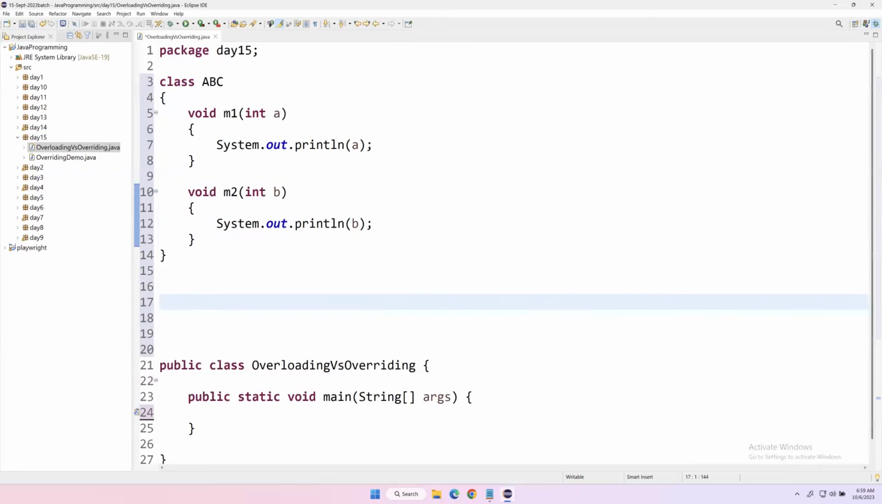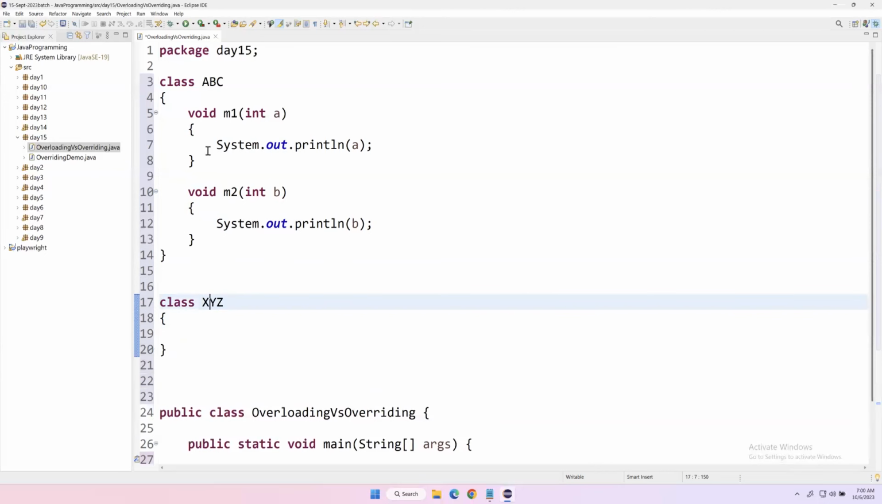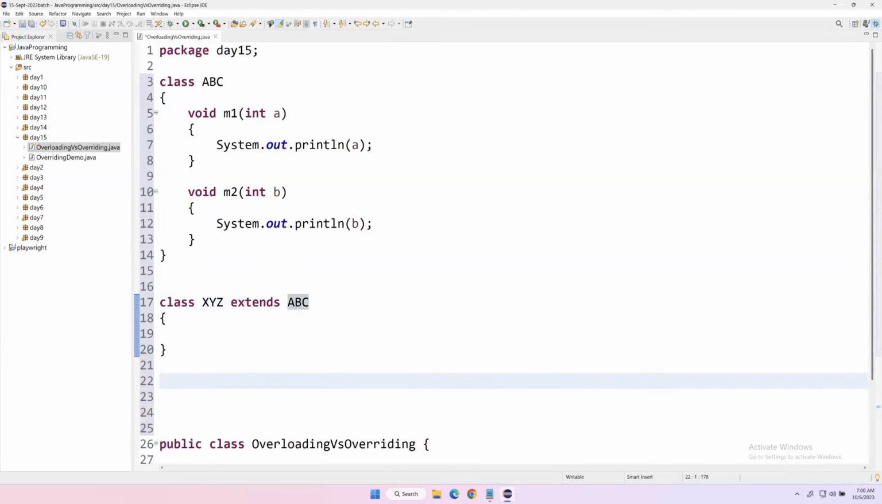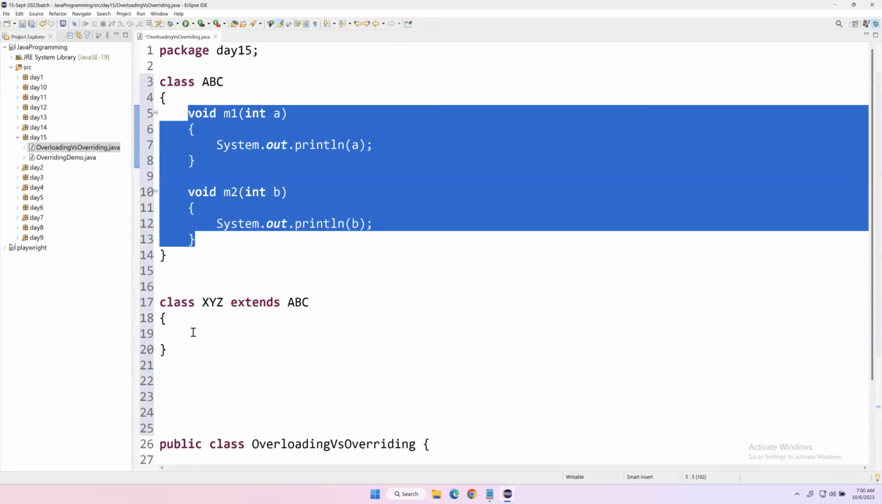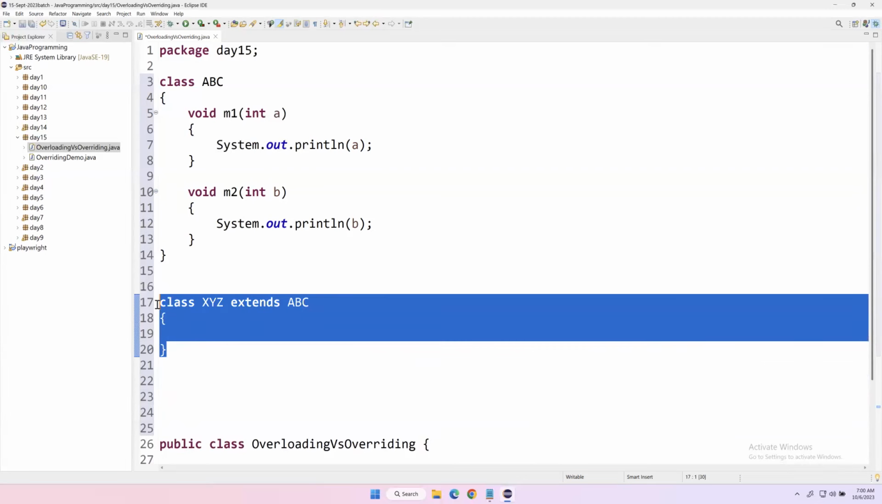Now I'll create another class called XYZ. And this XYZ extends from ABC. Now how many methods are there in XYZ? Two methods, M1 and M2. So whatever methods belong to the parent, the same methods belong to XYZ also.